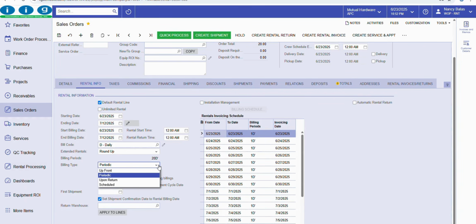Then the periodic: if you are not using predetermined intervals, you will be using periodic. Then upon return means that once the item is returned, only then are we charging the customer. Then the scheduled method is where you are using predetermined intervals to charge the customer. It can be monthly, yearly, or anything based on the predetermined contract. For my case scenario, it's more suitable to have upon return because it's university students and there will be limited time of rental. So I will be using upon return for this.